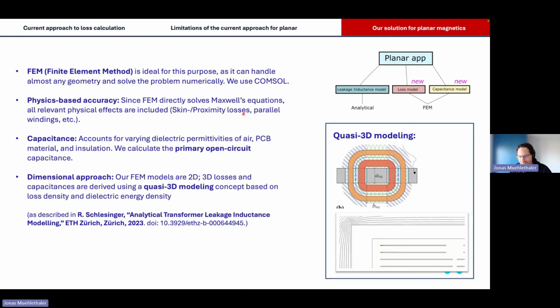And so with this, all relevant physical effects are included, such as skin and proximity losses, parallel windings, and so forth. Now you can maybe ask yourself, why didn't we do this in the past? Well, there is a disadvantage to using FEM, and it's speed. It takes longer, and you will see this in the demo, to do a calculation. It takes up to 20, 30, 40 seconds.